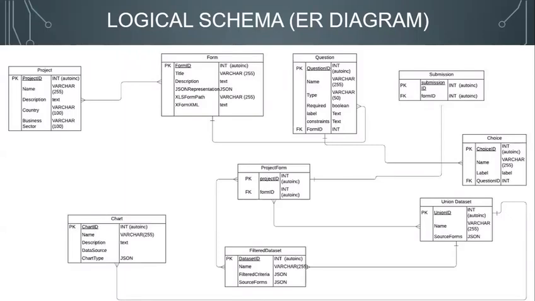So the project entity represents a specific project being undertaken, and the attributes are project ID, which is the primary key that uniquely identifies a project. And this would be in the form of integer data type. The name of the project, that would be in the varchar data type. Now, varchar is a data type in SQL that stores character strings of variable length.